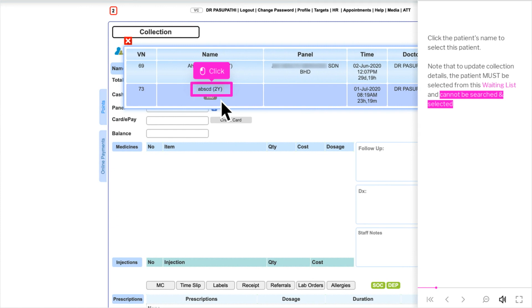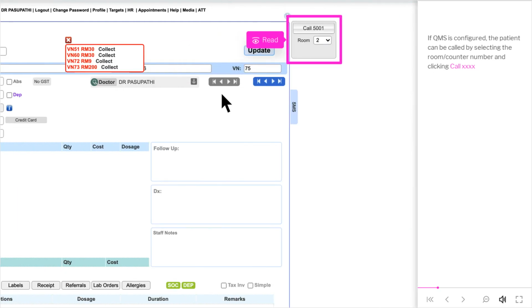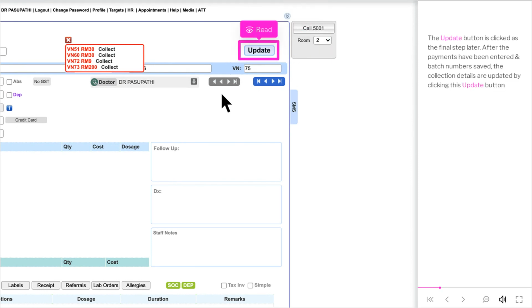Note that to update collection details, the patient must be selected from this waiting list and cannot be searched and selected. If QMS is configured, the patient can be called by selecting the room/counter number and clicking Call 4X. The Update button is clicked as the final step later. After the payments have been entered and batch numbers saved, the collection details are updated by clicking this Update button.